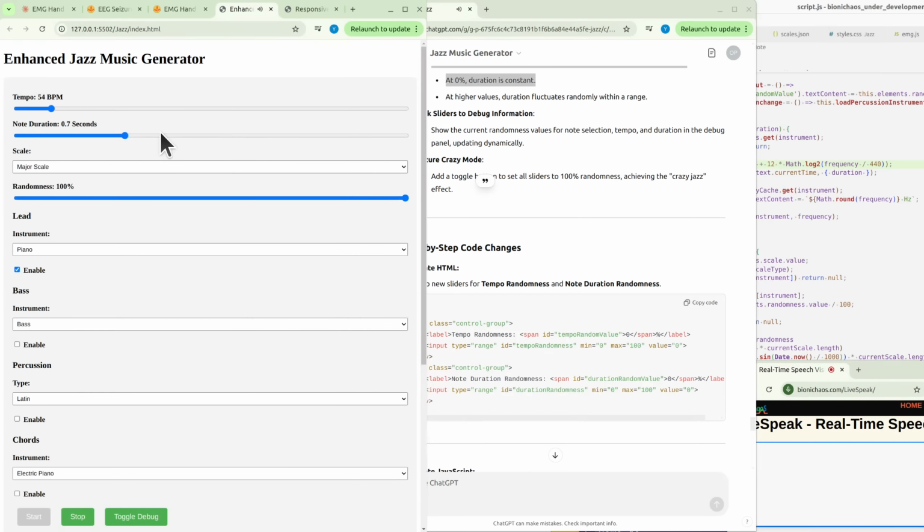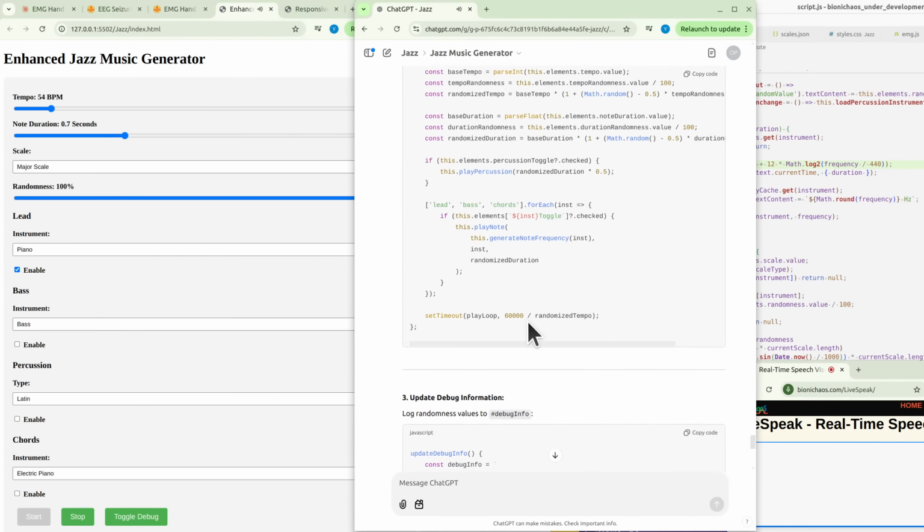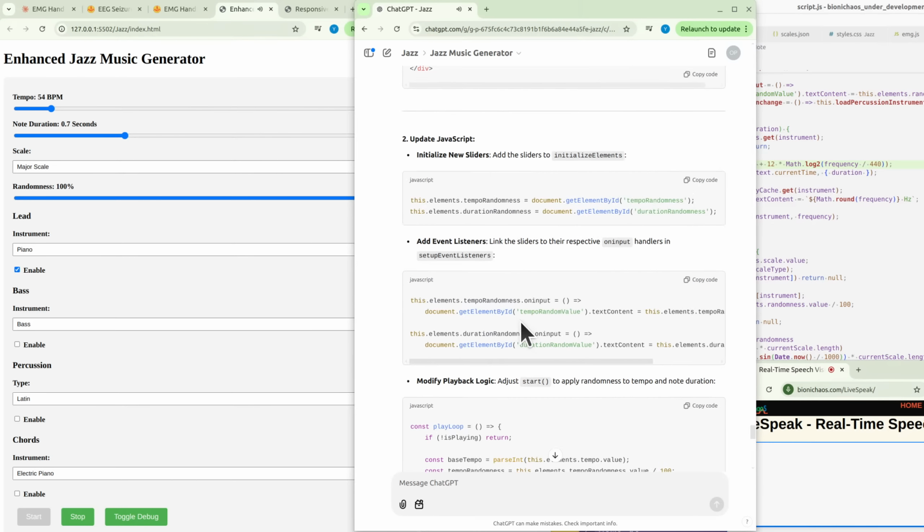Current state of randomness. You're correct. Note selection randomness is currently working. It randomizes which notes are picked from the scale. Tempo and note duration don't yet vary with randomness because they're not connected to the randomness logic.